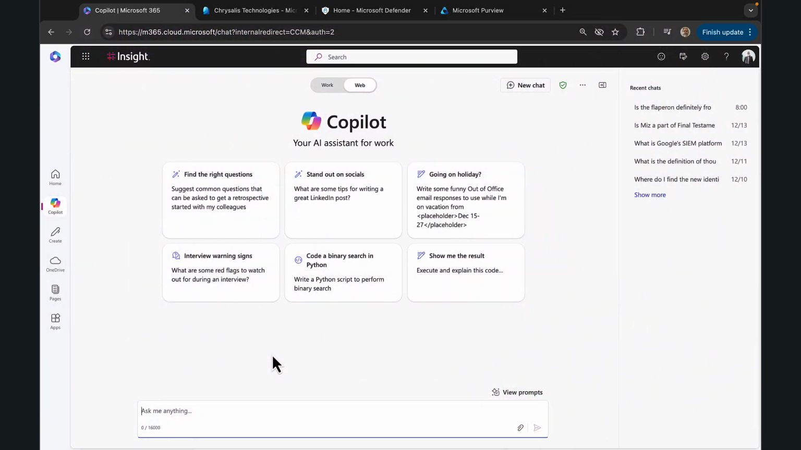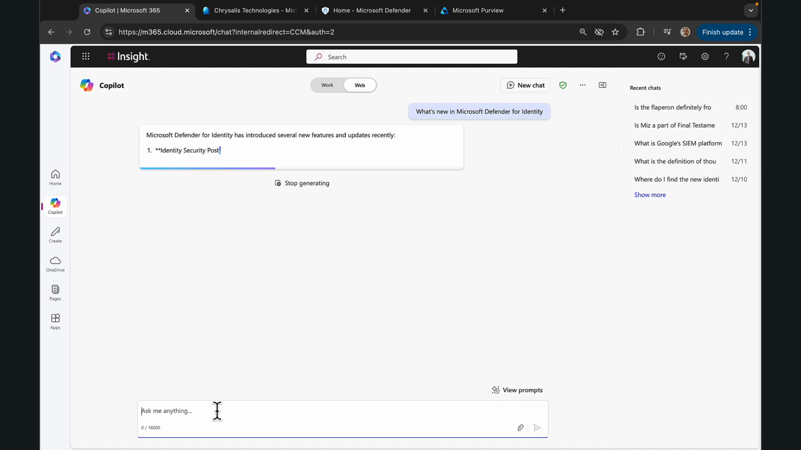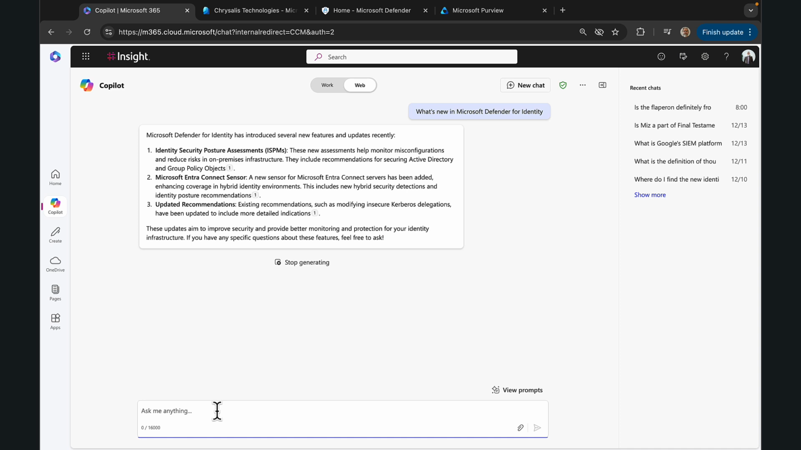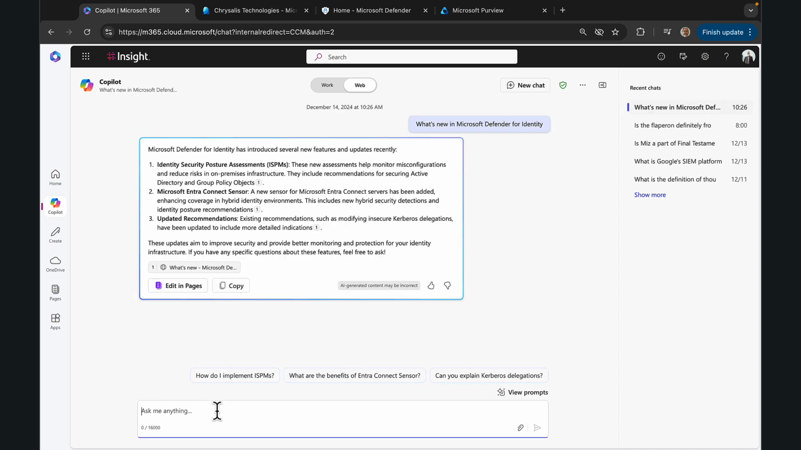So let's start with Copilot, my favorite way to find out about things at the moment. So tell me, Copilot, what's new in Microsoft Defender for Identity? Let's see what it comes up with. So we've got three specific things that it's telling us about here. Number one, Identity Security Posture Assessments, or ISPMs. These new assessments help monitor misconfigurations and reduce risks in on-premises infrastructure. They include recommendations for securing Active Directory and group policy objects.